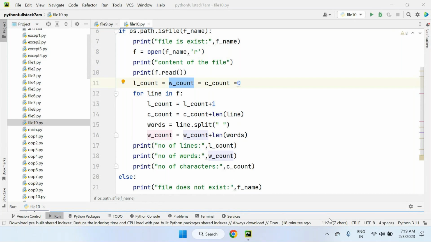Any idea? Okay, exactly. Cursor is at the end, sir.